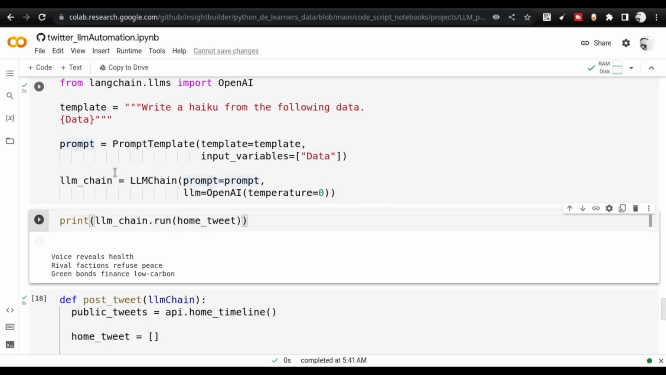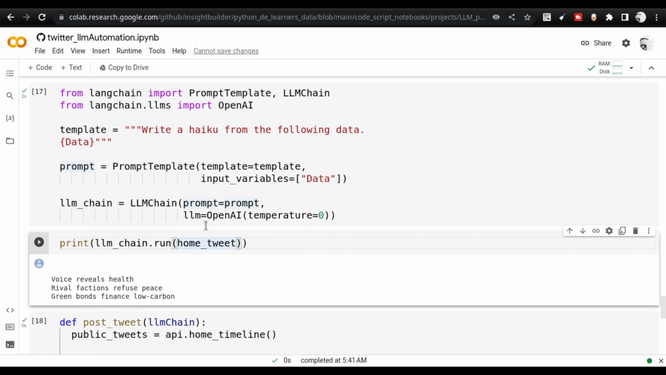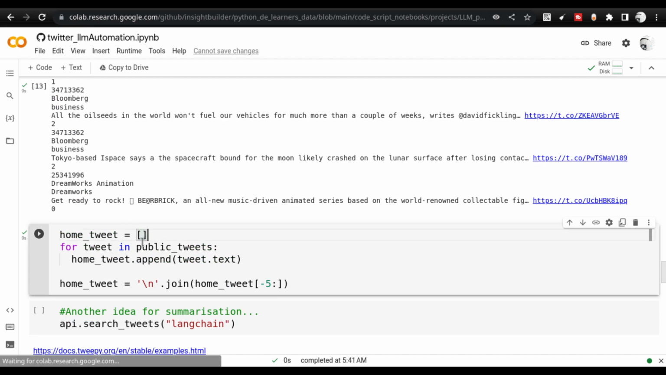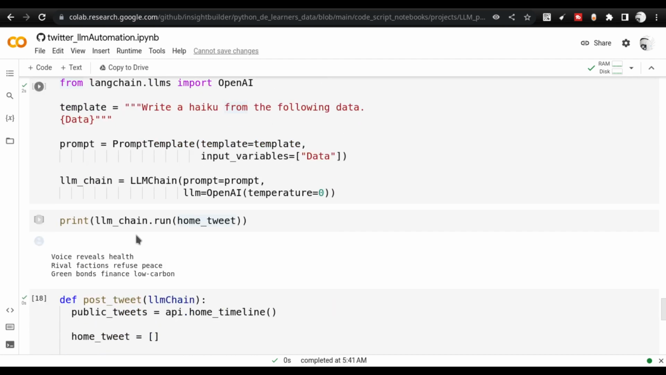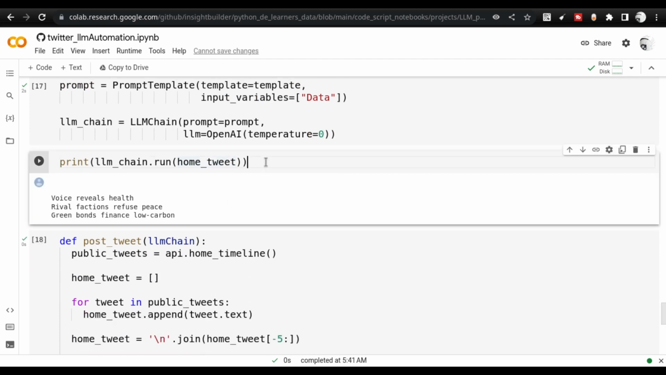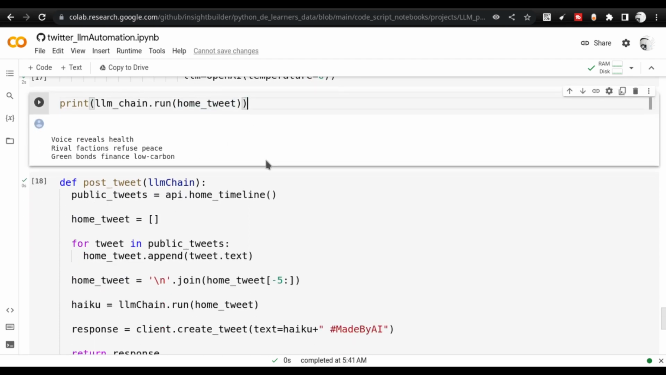So all I need to do is run this LLM chain with the home tweet. This is the home tweet that I created. You saw that, right? I am taking all the public tweets and appending them into the home tweet, and then I am asking it to create from the data, and here you get the haiku out. So it is as simple as that. That is the process that I am following, but we have to automate it.